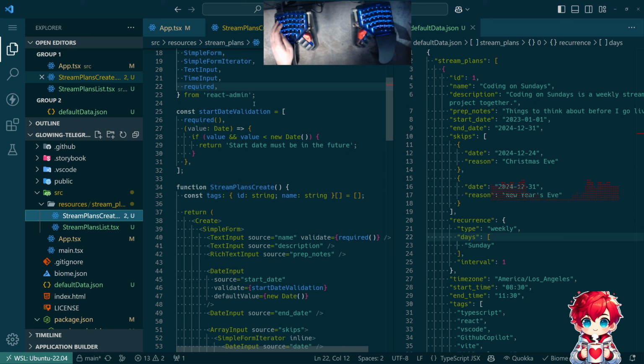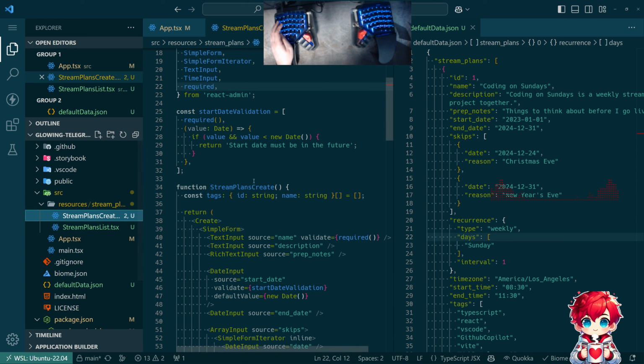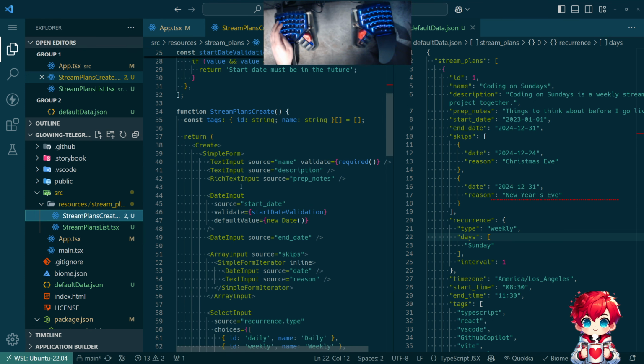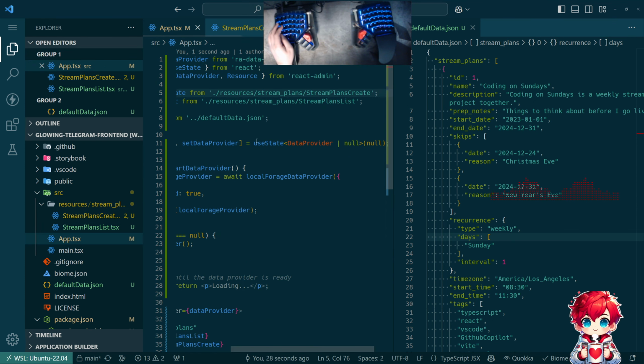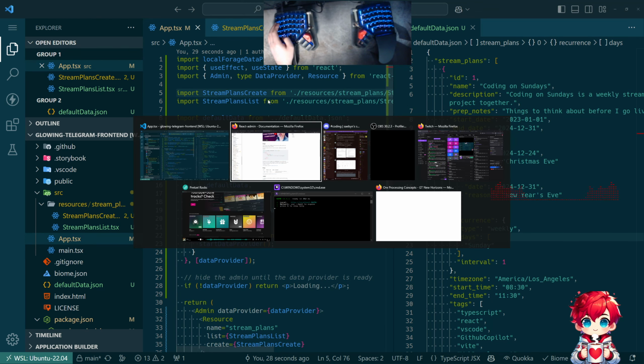So one thing I typically will do is I'll create an index.tsx or an index.ts in the folder for each kind of resource. And I'll import the individual things and then re-export them as just like create and list, so that we don't have to have a bunch of separate imports like this. But it's fine for now. That's a future problem.